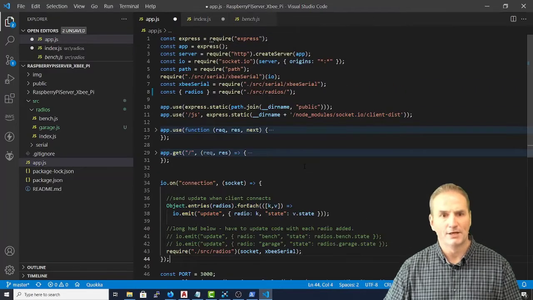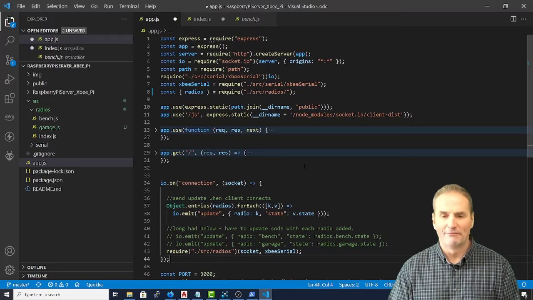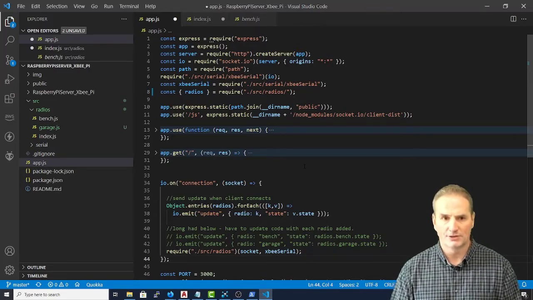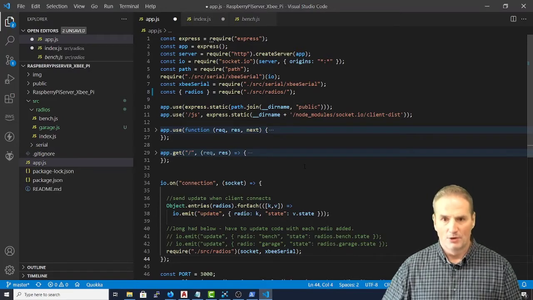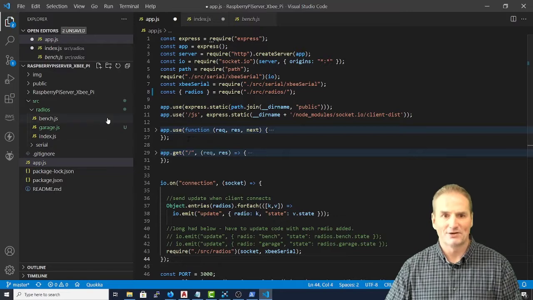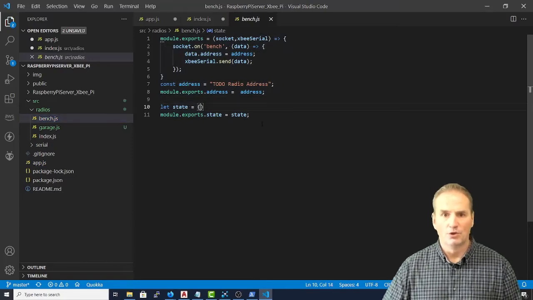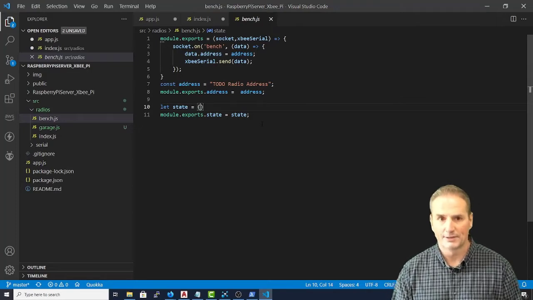Okay, so that's that. So you might be thinking this: what happens the very first time somebody logs on, the very first time somebody browses to your server? Well, in that case, if we didn't do anything, there wouldn't be any state that's held. So you wouldn't know what the actual state of each of the radios is. So everything would just be blank.